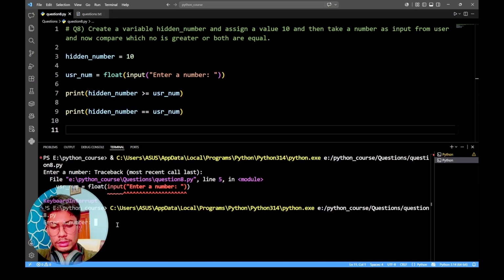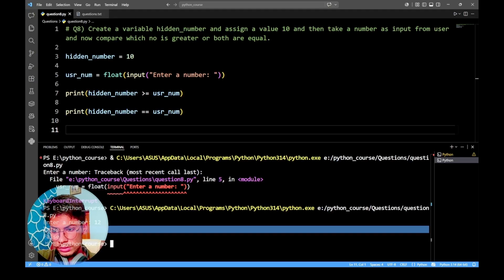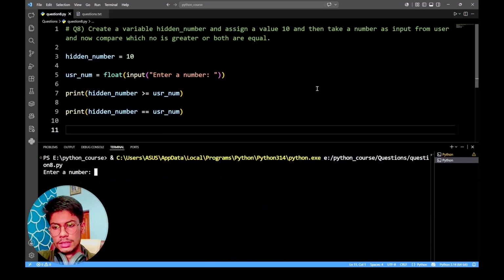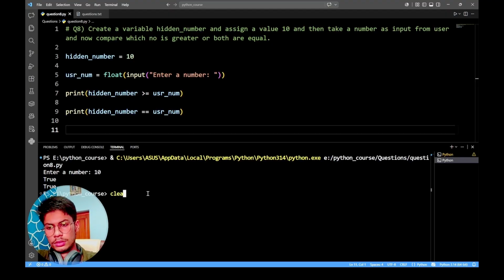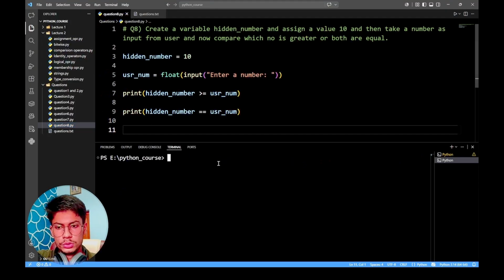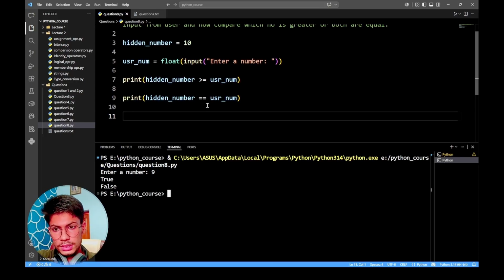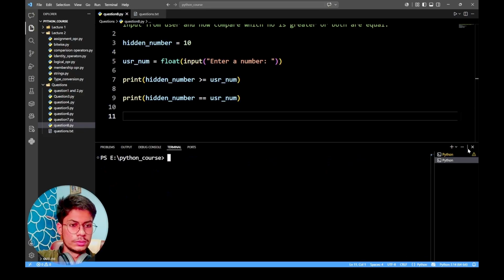So let me enter here 12. You can see that both of them are returning a false as expected. I will be clearing the terminal, then I will rerun this. If I enter 10, both of them will return true as expected. Now if I run this file again and enter a number that is less than 10, the first statement, that is hidden number is greater than user number, returns true, and the equal to statement returns a false, which indicates that the number is smaller than the hidden number.